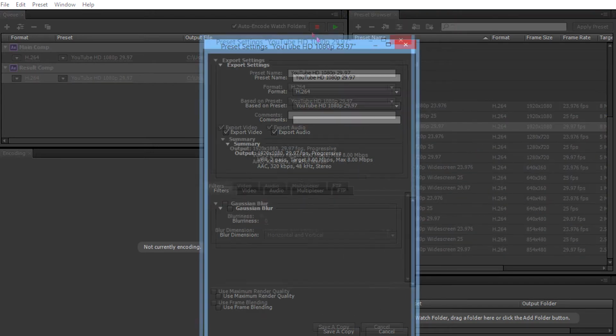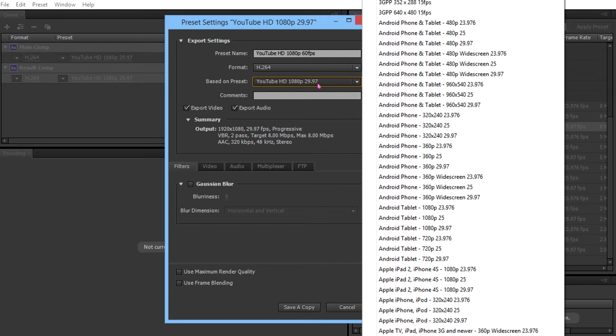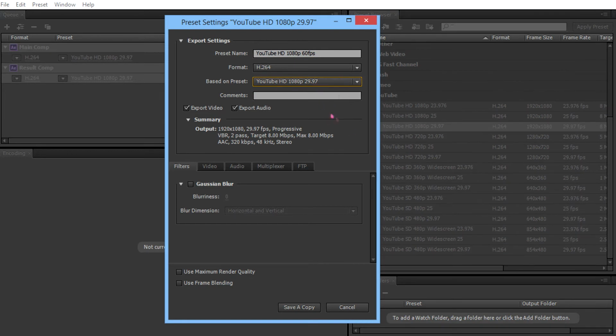Okay, and then you want to give it a new name. In my case, it's YouTube 1080p, I don't know, 60 FPS. It's not really 60 though, but it's pretty much 60. And you want to base it on the preset you just chose. Comments, I don't know, you can make a comment if you want to. I don't do that. I don't see the point.